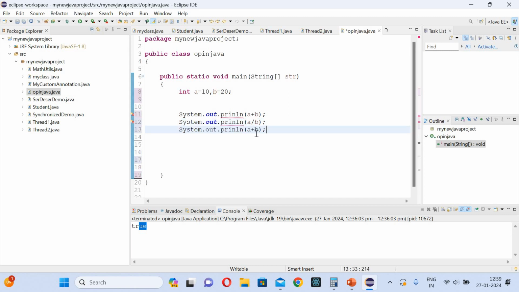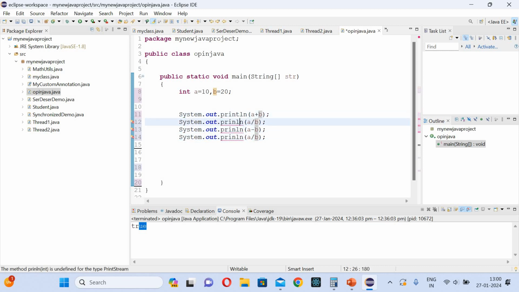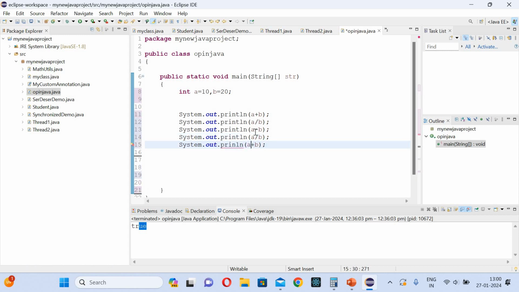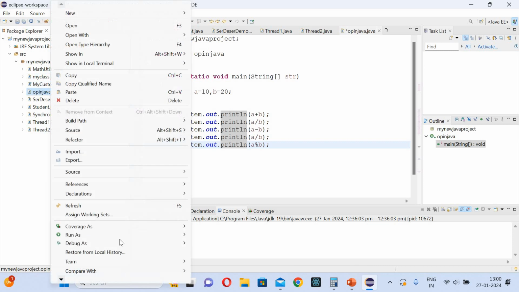A plus B, A minus B. Like that I can have a division operation also, and the modulus operator also. Okay, so this is a println, and let me run this.